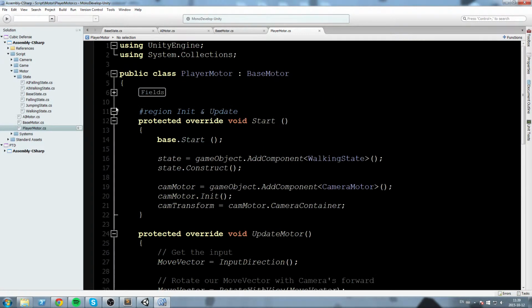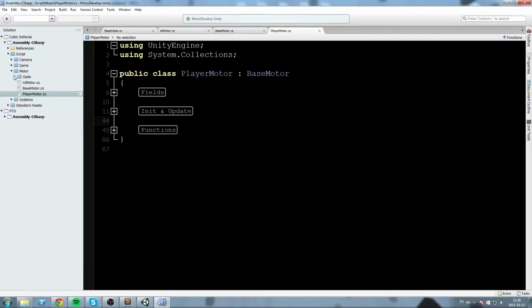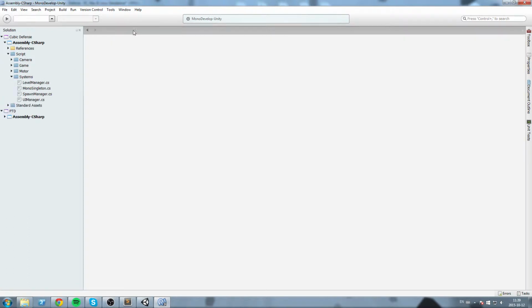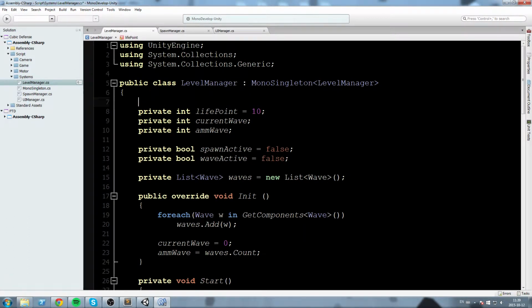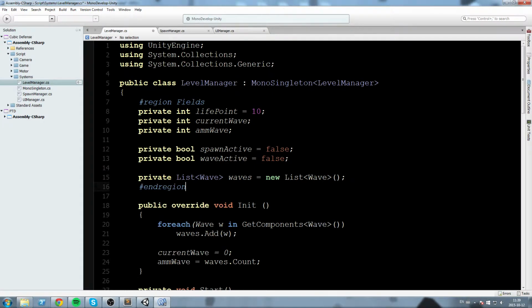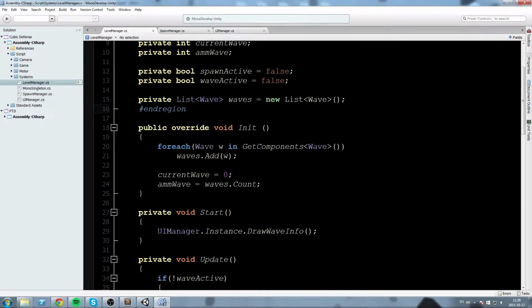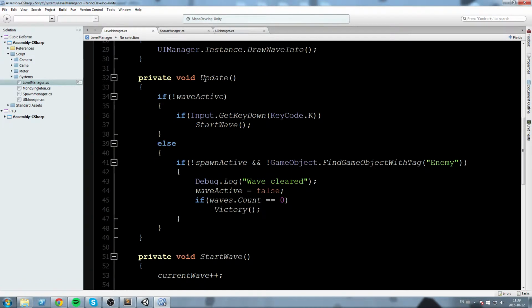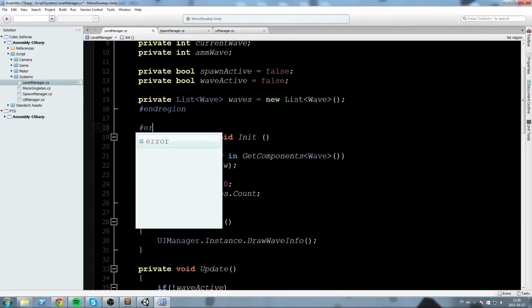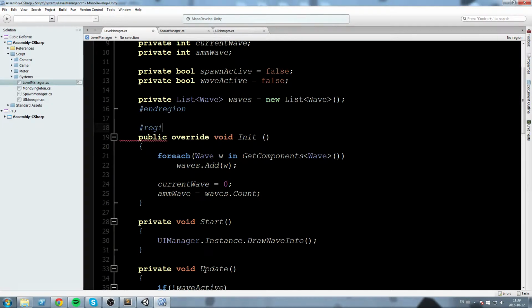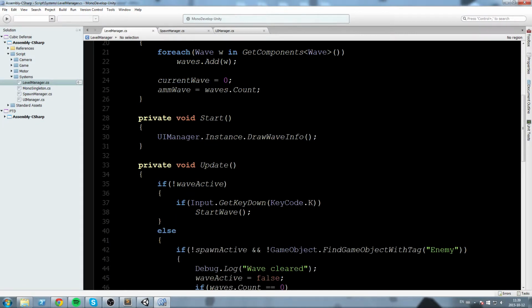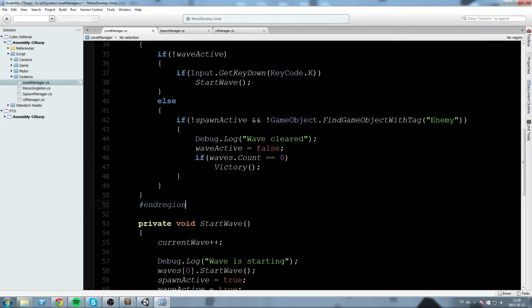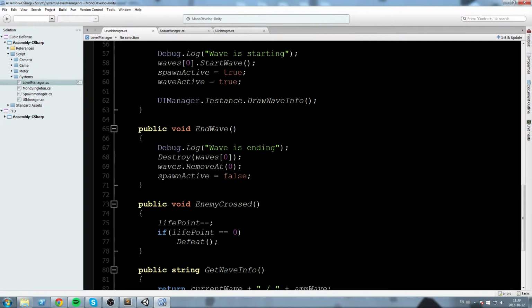I'm going to fold it up first, close it up, and then for the systems, first off we have the level manager, which should be a little bit more complicated than the rest, I assume. So region fields, and we're going to end it over here. And now we have initialize, start, and update, so they should all be part of the same group. Region, initialize, and update. And then we end it after the update. End region.